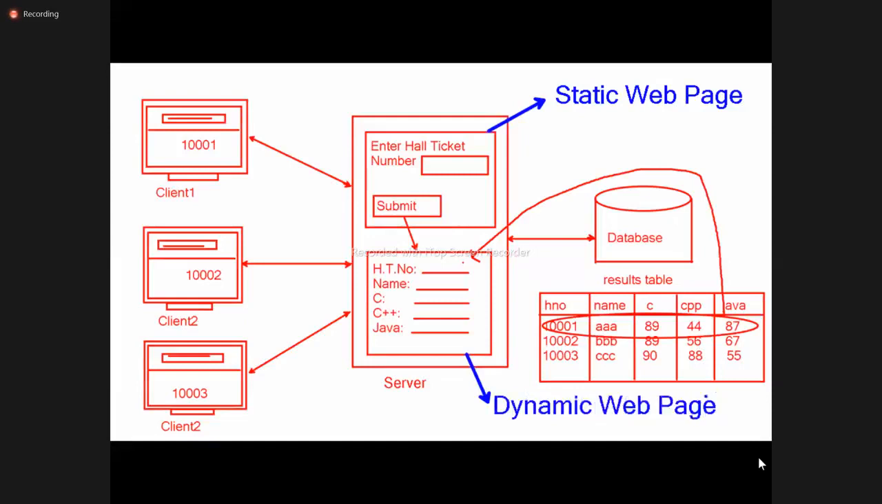Okay. See, this page is called a static web page. This page is called a dynamic web page. This page is already prepared and placed in the server. That's what static means. This page is prepared whenever a hall ticket number comes, because it is an incomplete page. Only the designing layout will be there. Data will not be there. The data will be loaded from the database whenever a hall ticket number comes. So this page is prepared whenever a hall ticket number comes. That's why this page is called a dynamic web page.